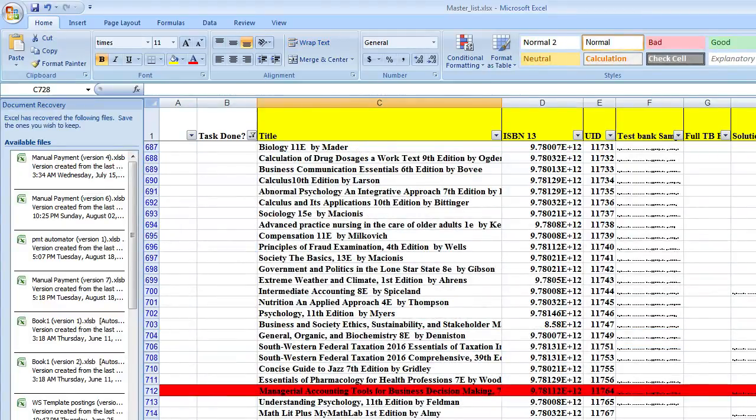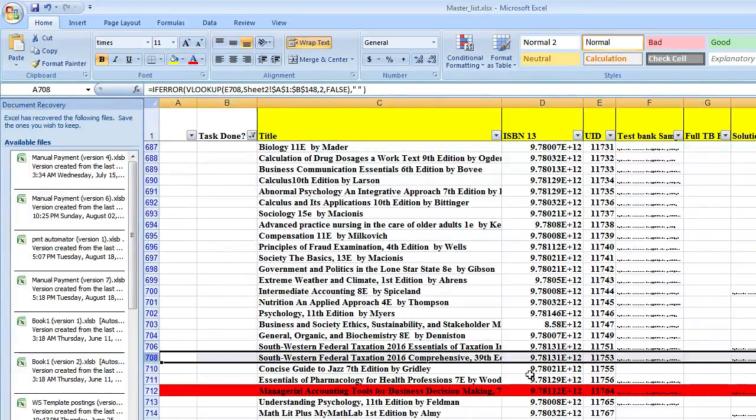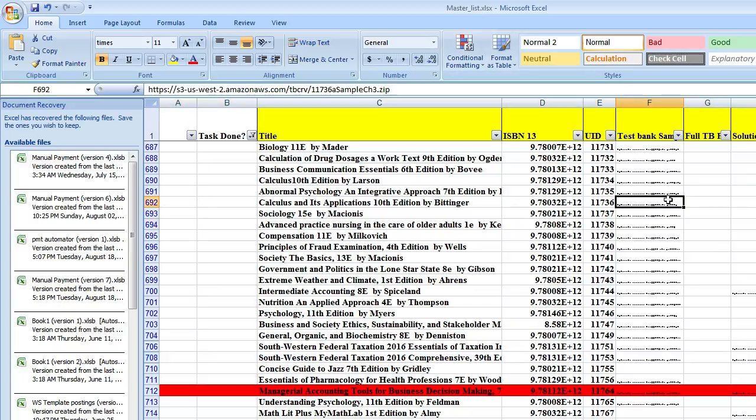The way that I want you to do this is that I want you to work from the bottom going up, meaning you'll start right here and go up this way, okay? But in this case, I'm going to do one for you. Let's say this one right here. This one has two products associated with it, you see? And I know this because there's something called test bank sample and solution manual sample. That means that there's two samples in there, which means there's two different products.